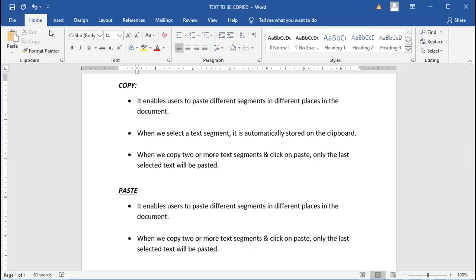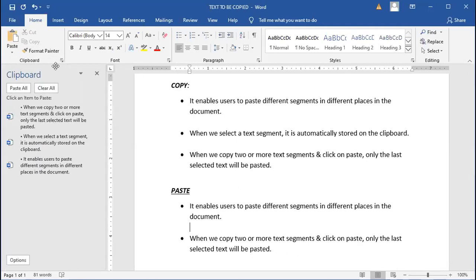Clipboard, home tab, and there is a small arrow over here at the rightmost edge. What happens when we click it? It's showing you the clipboard dialog box launcher. This is the place which is called clipboard dialog box launcher, and it's saving all the text which you have copied before to be used later. I'll be taking the second line.